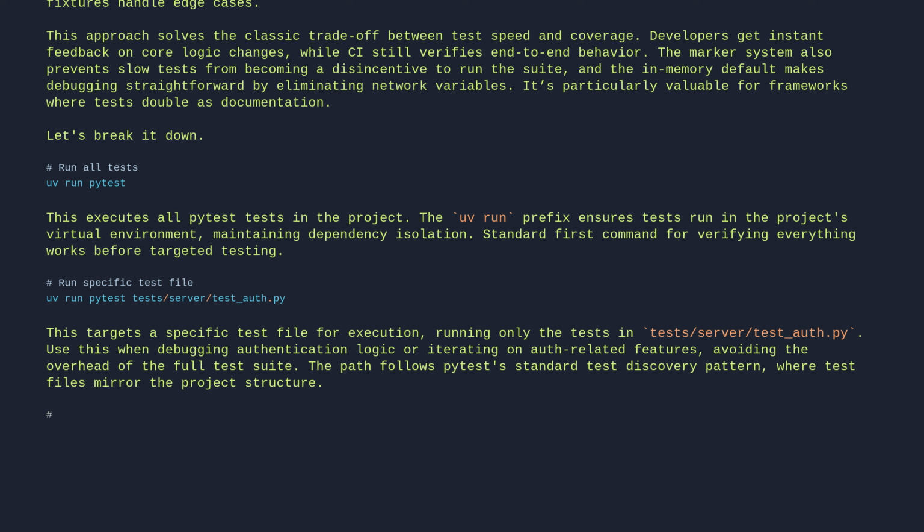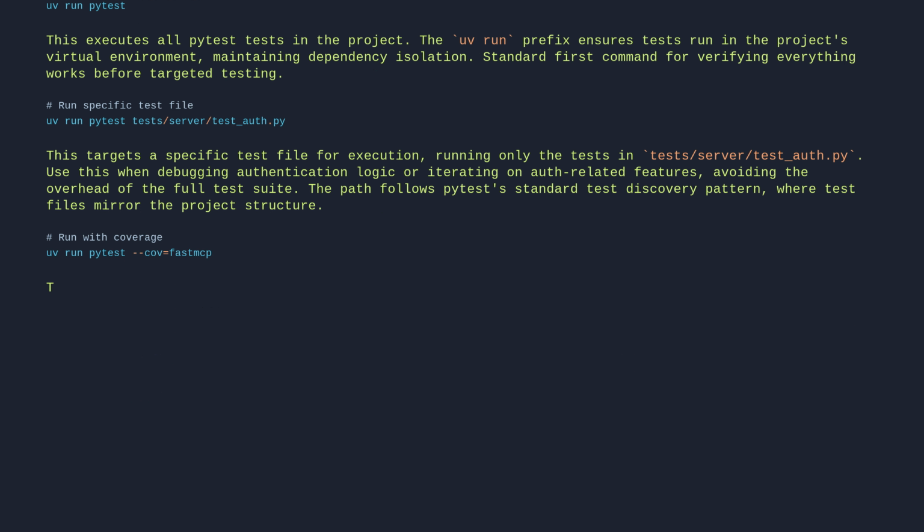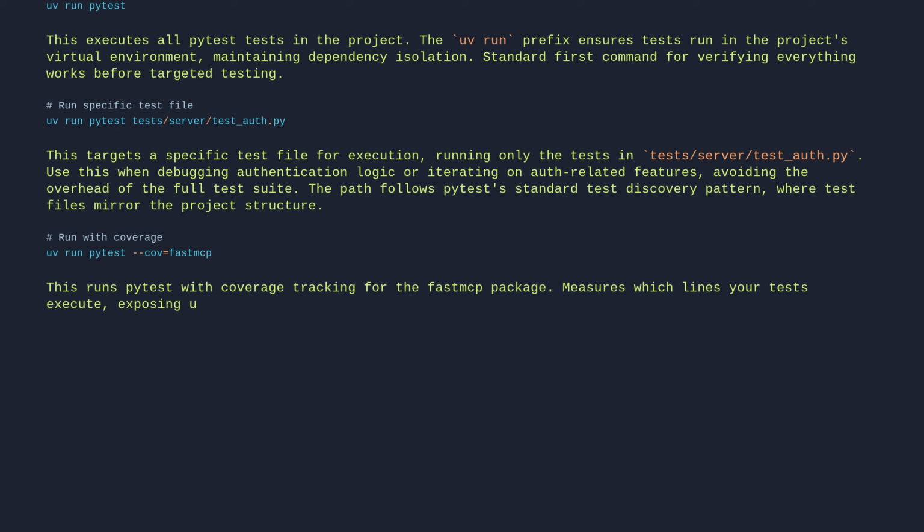# Run with coverage. uv run pytest --cov=fastmcp. This runs pytest with coverage tracking for the FastMCP package. Measures which lines your tests execute, exposing untested code paths. Critical for maintaining test quality as the project grows.